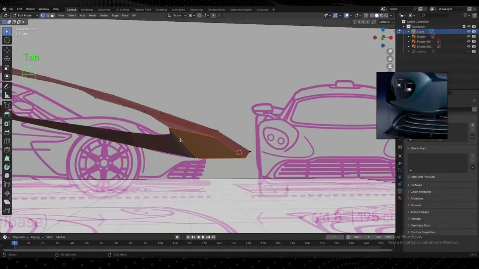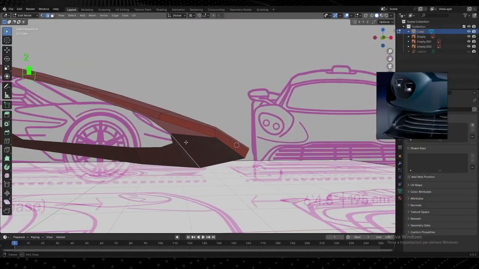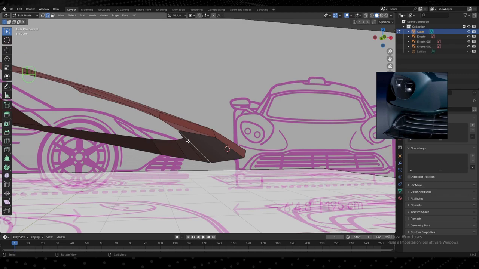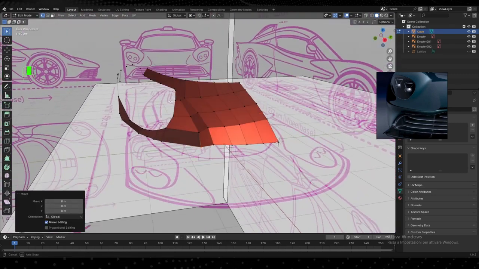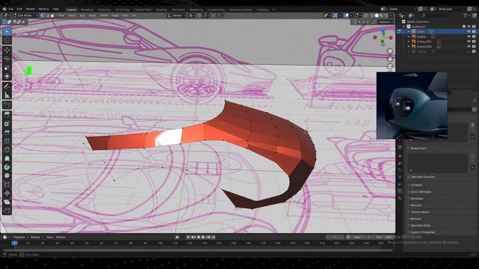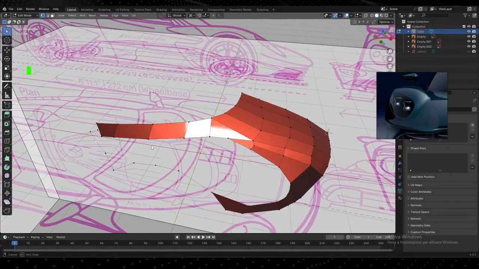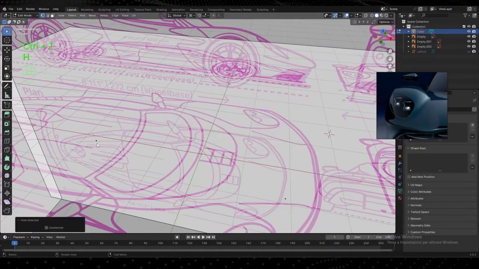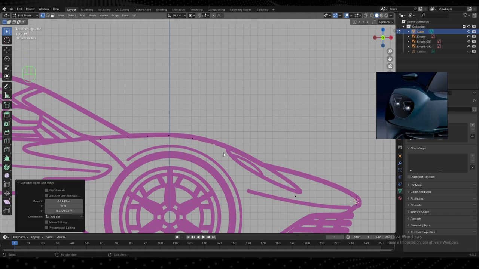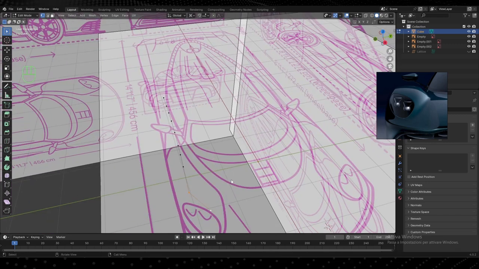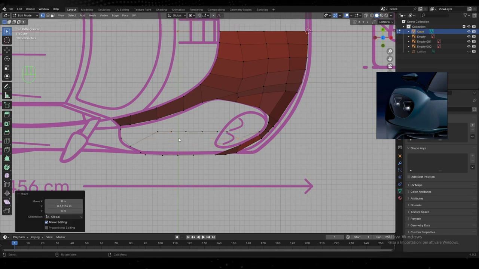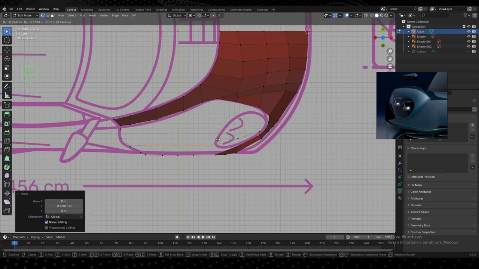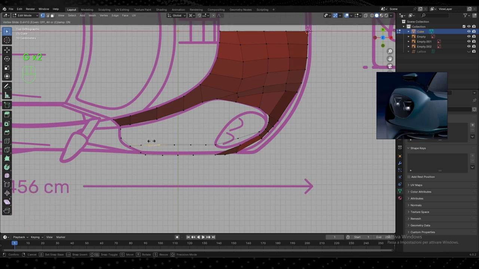I noticed that this edge is a little bit out of place, so I used Alt plus S to inflate it a little bit. Now we can concentrate on making the headlight. Let's start by creating some more supporting geometry to define this rounded shape. This curvature here is not visible on the reference nor on any image, but is important as it drives the curvature of the headlight.